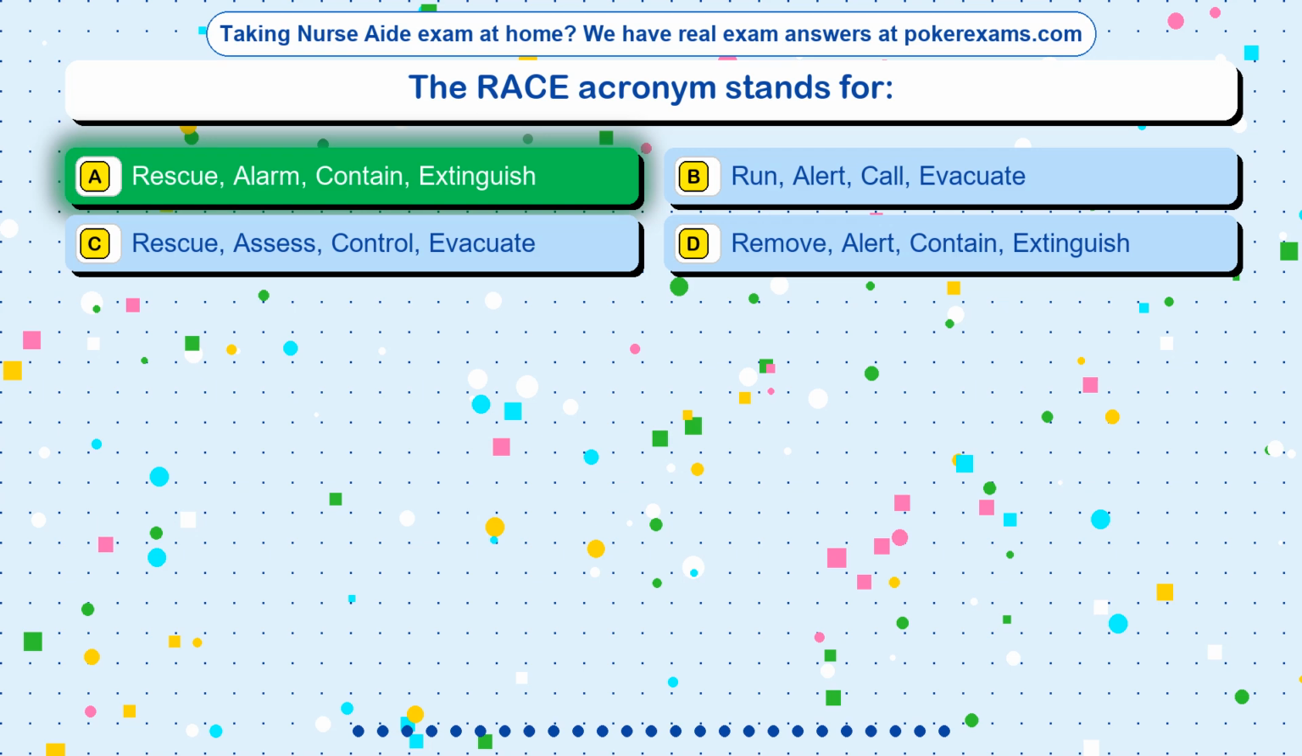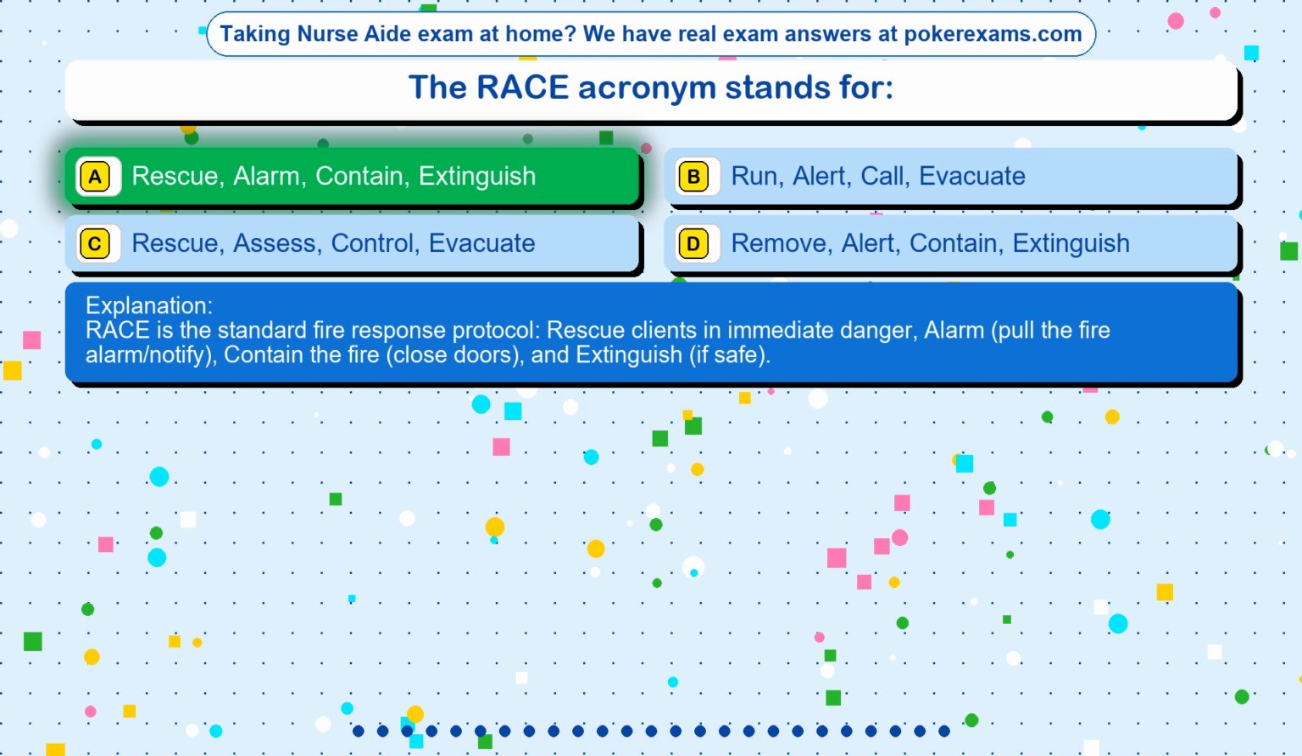The correct answer is option A, rescue, alarm, contain, extinguish. RACE is the standard fire response protocol. Rescue clients in immediate danger, alarm: pull the fire alarm and notify, contain the fire by closing doors, and extinguish, if safe.